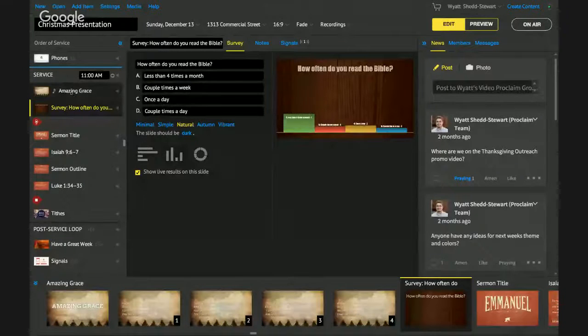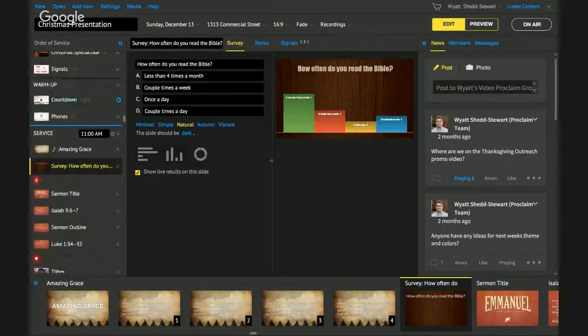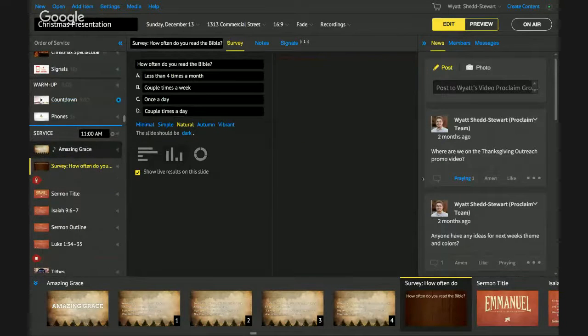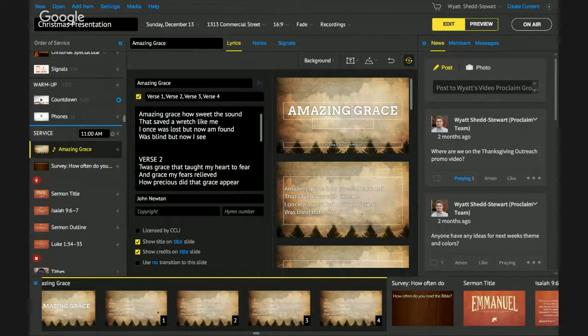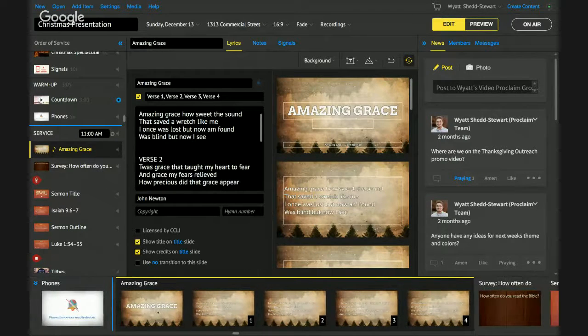So here we are back in the program. We've just talked about the Order of Service panel and how we can change the background and look in the edit mode at the various items. You'll also see that down here on the bottom of the screen, we have the timeline panel.